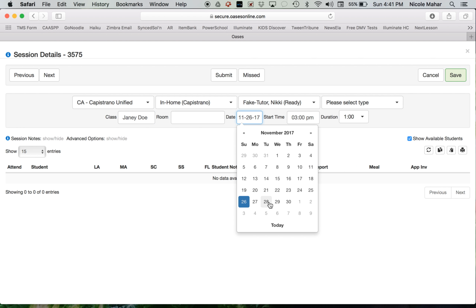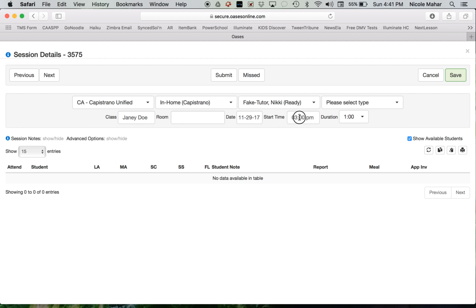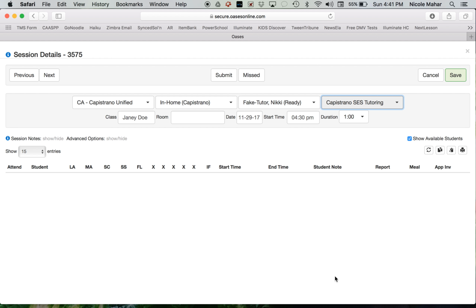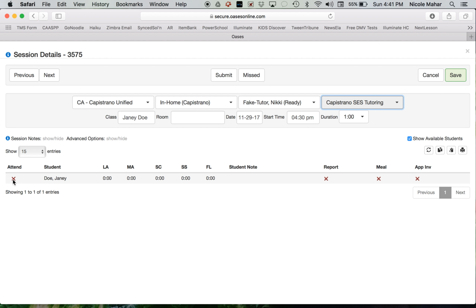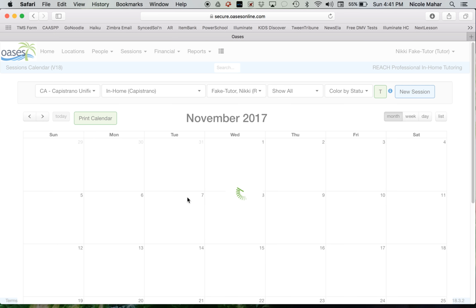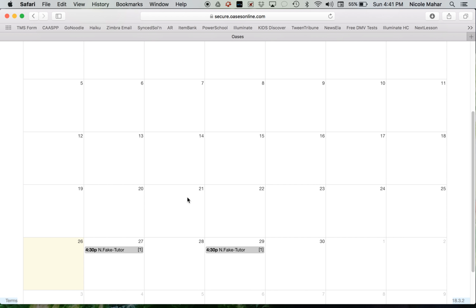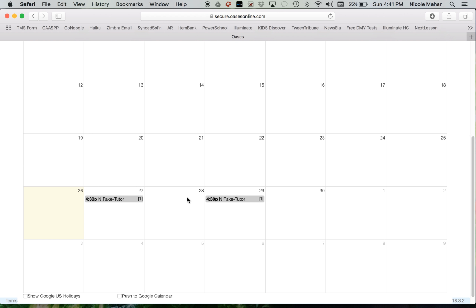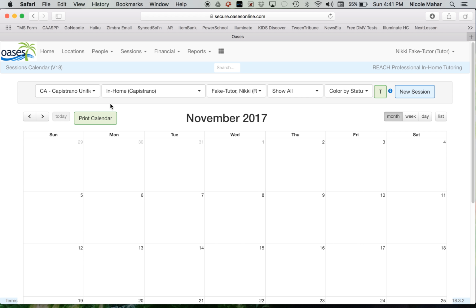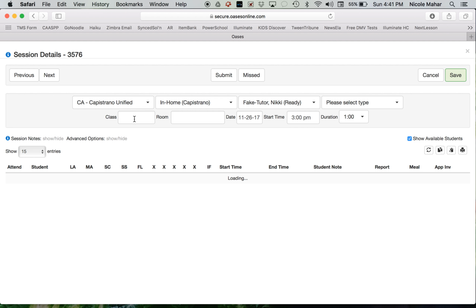I'm going to go ahead and click Wednesday's date at 4:30, and you just click off of the time anywhere on the page. I need to select the type again to make my students populate. I'm going to click on the red X next to Janie Doe's name, and then I'm going to click on Save again. This takes me back to the calendar because that's where I was when I created the session. I'm going to go ahead and continue doing this until I have an entire month of sessions scheduled.